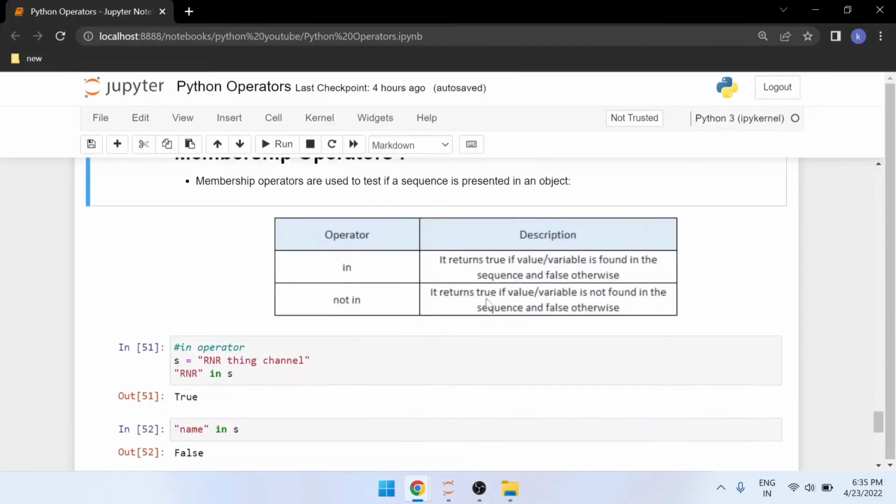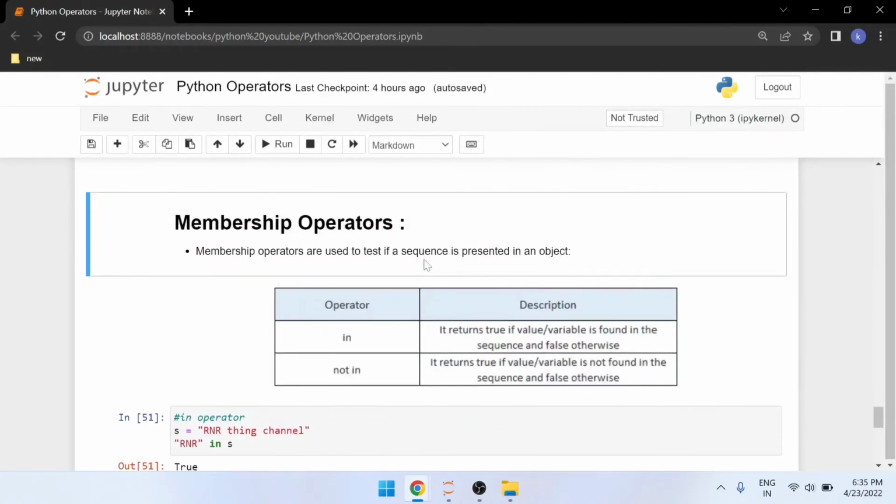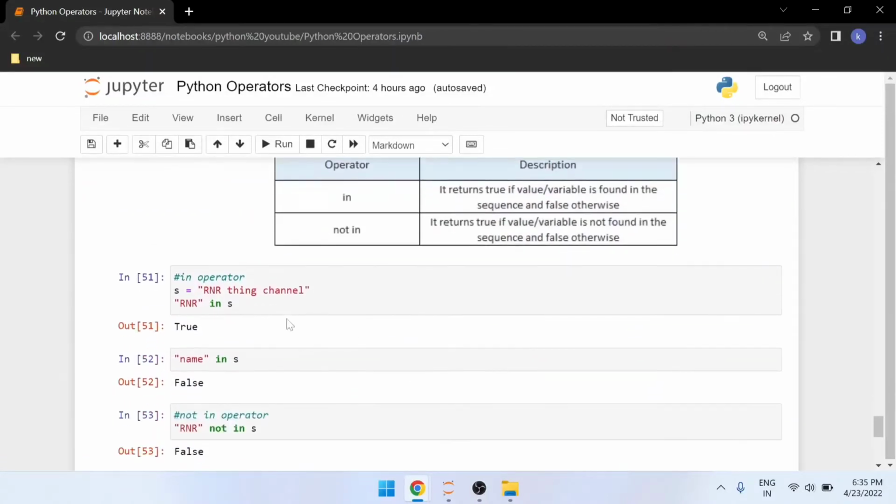For example, if we want to find an item, we can use in. If you don't want to find it and you want to continue your code, then you need to use not in. Let us understand this using the examples below very clearly. First, let's see the in operator. Here I have taken RNR things. We know this is a string variable, right? In this string variable, I just want to find this sequence, RNR.